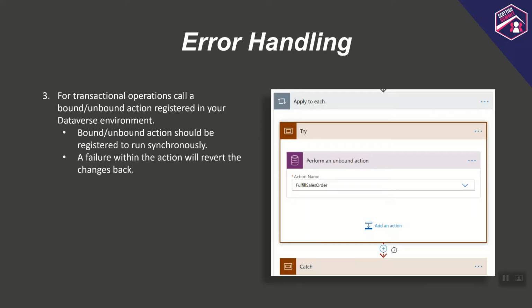Dataverse or Power Platform has the ability to define your own custom actions. And these actions can be plugins or coded components as well. You can register them as bound or unbound actions into your Dataverse environment, and you can also set these up to run synchronously. One good thing about registering them synchronously is if something fails within that transaction, it will automatically roll back everything.